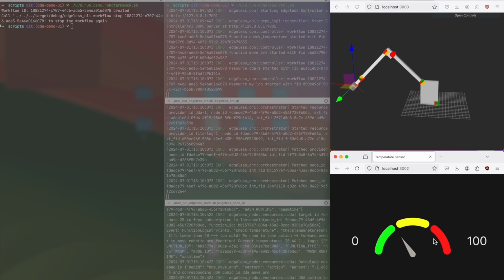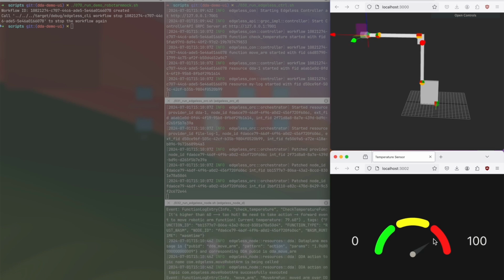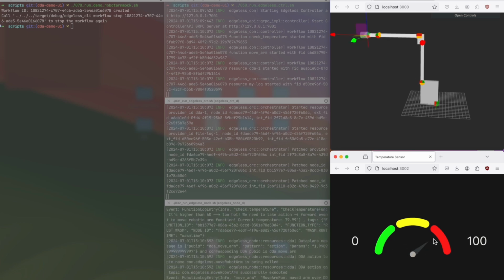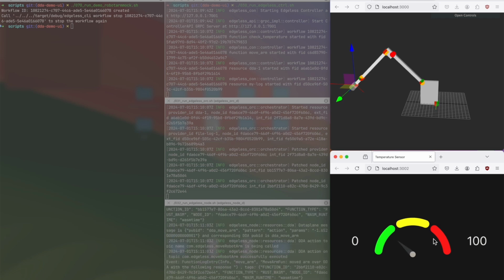All of this interaction is running simply on the Edgeless framework without having to modify any of the pre-existing real-world components. Summing up, we have demonstrated that by utilizing DDA within the Edgeless platform, we can easily extend the behavior of external components using the data-centric communication patterns available in the agent.